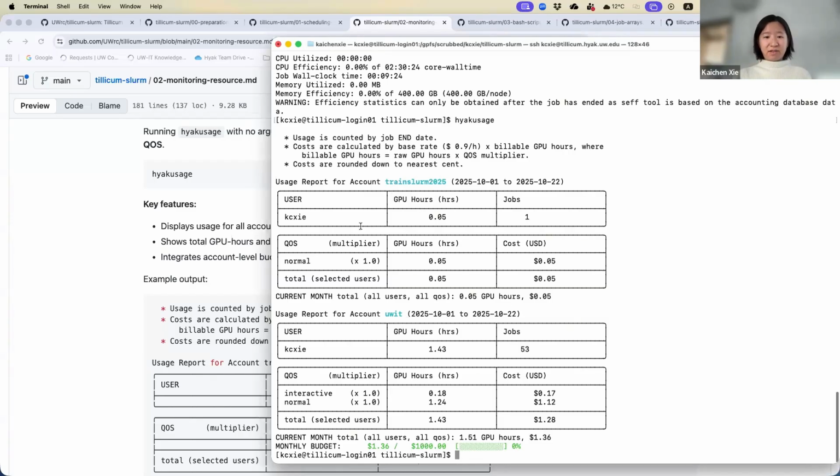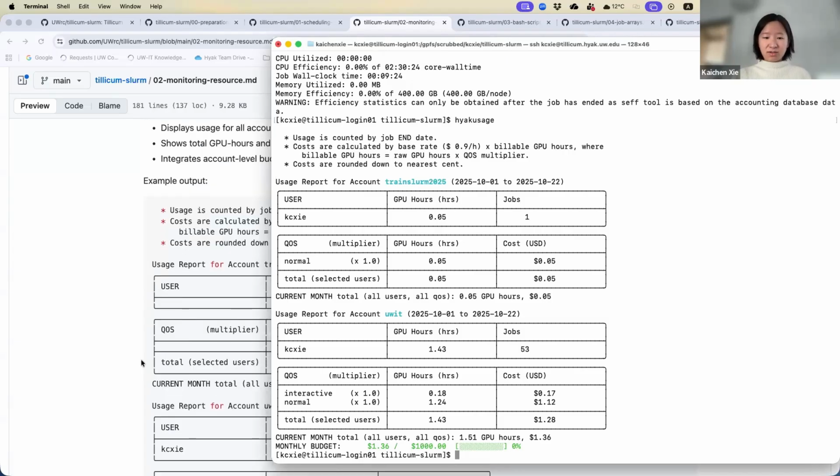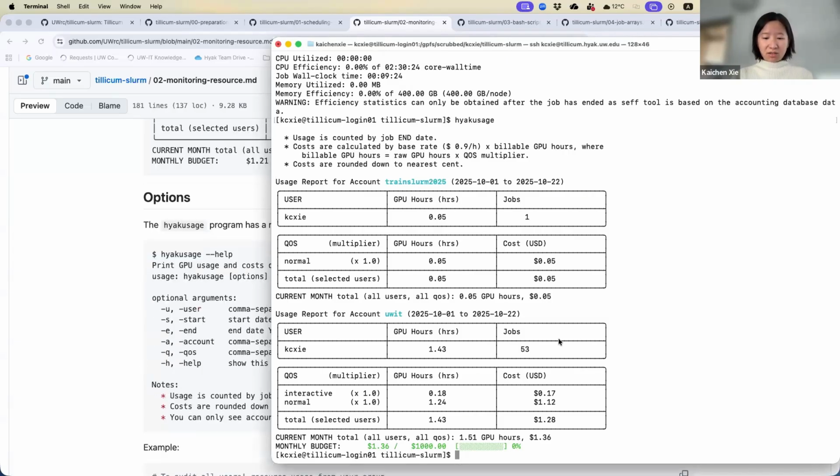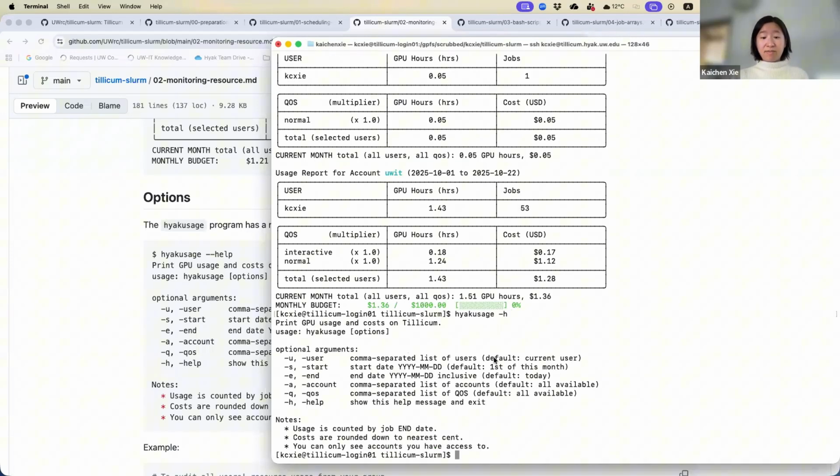For you, you should only have one session for the train Slurm 2025 account, but this database is updated hourly, so it is not real-time data, and a real-time usage report will be released in a future version. And if you want to explore more about this program, you can use Hyak usage -h to print the help message.